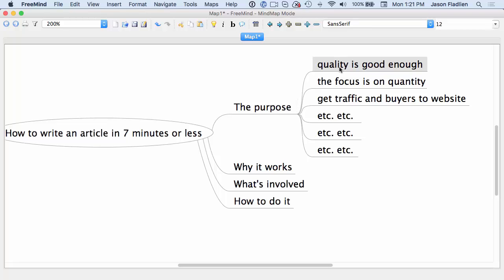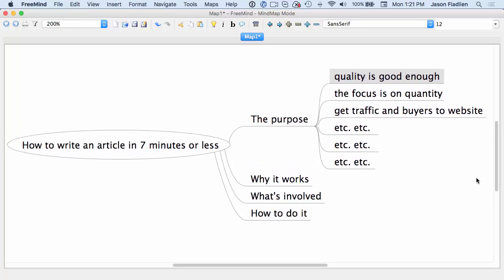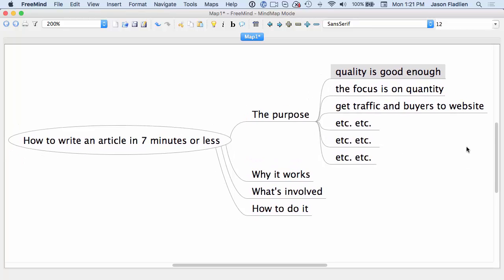I'm going to say, okay, the purpose of how to write an article in 7 minutes or less is to do so in a way where quality is good, but quantity is key, because we discovered that it seems to be the best way to get traffic and buyers to your website and make money with article marketing is with a quantity-first based approach, with good enough quality so customers don't feel like you don't know what you're talking about. And then I might have a couple other purposes. So I'm hitting that in a paragraph, 2, 3, 4 paragraphs.